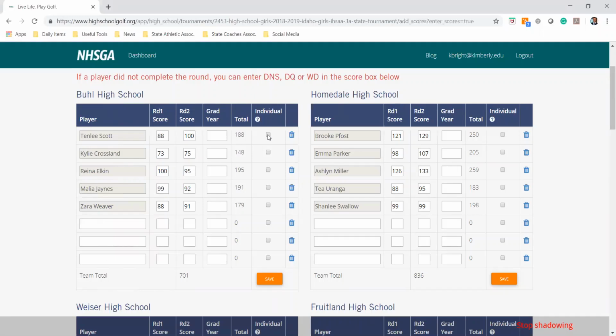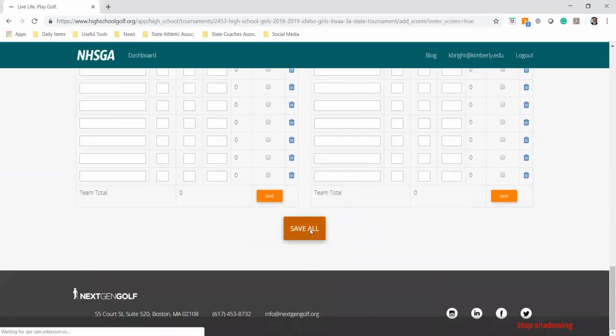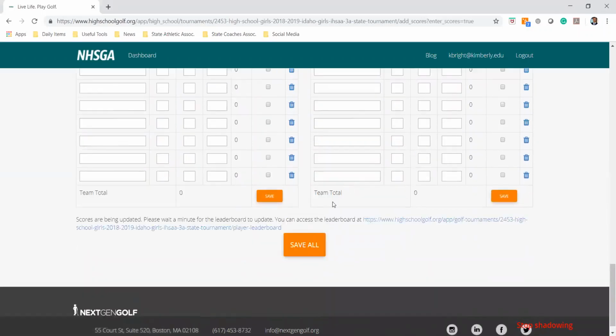The one key item to keep in mind is when you do have an individual competing, you still need to add in the team name in the first step as well. All you'll have to do is just mark this checkbox, which is going to notate them as an individual rather than counting toward the team total. So adding in the player names, their scores, graduation year, if you can, you have the ability to mark them as an individual. You'll come on down here to the very bottom. You're going to hit save all, okay?